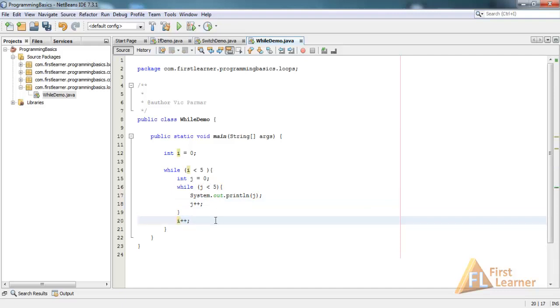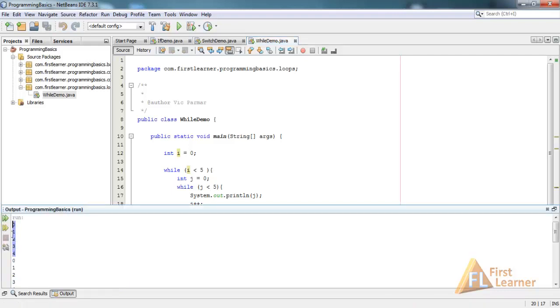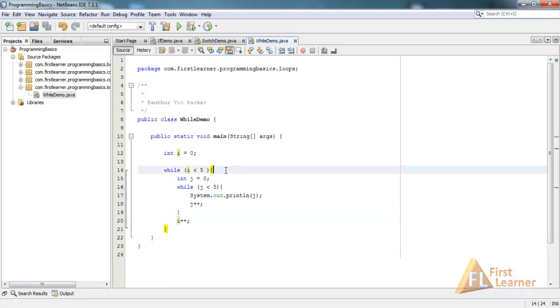Let's shift F6 to see what result I get. 0 1 2 3 4 and 0 1 2 3 4 and 0 1 2 3 4, 5 times we have 0 1 2 3 4. Now let's properly format it so that we get a proper view of the result. Let's remove this ln. This print method is used to print to the console but without enter after each character.